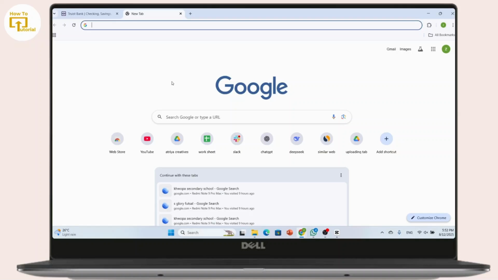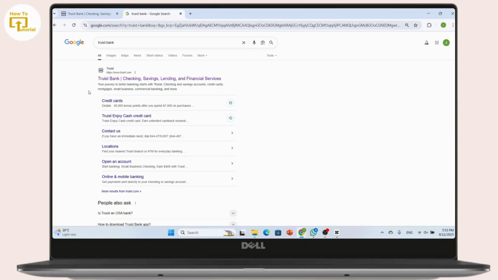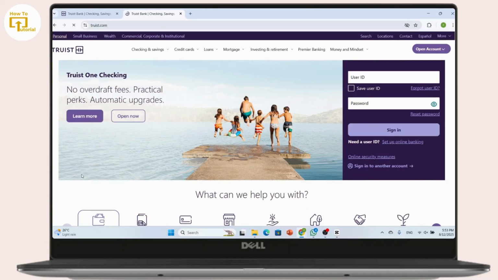First things first, open any web browser, and once inside, click on the search bar and simply search for Truist Bank. On the search results, click on the first link, and you'll be taken to the official website of Truist Bank.